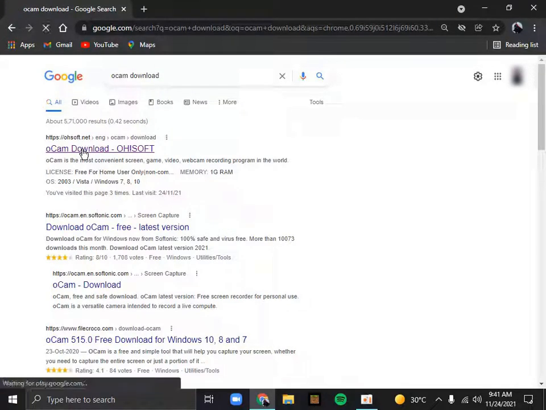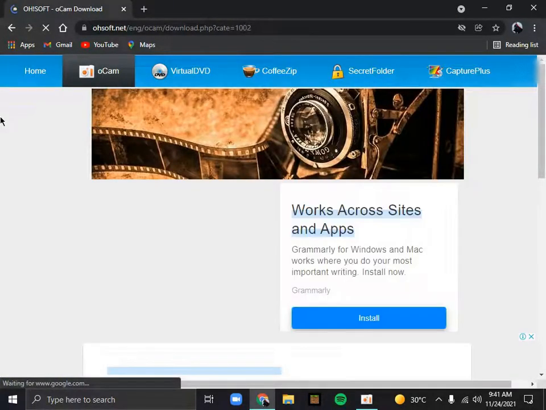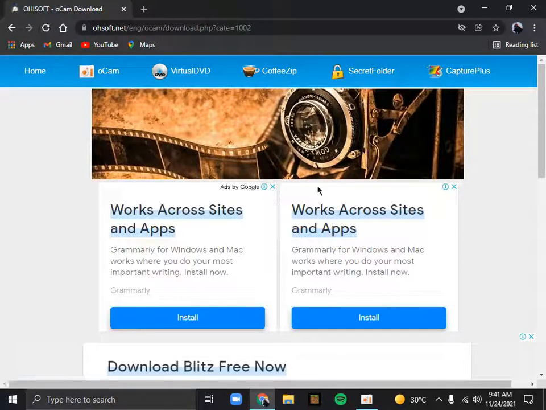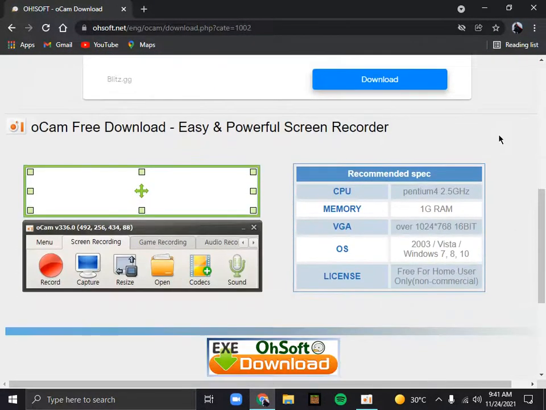Now click on Ocam download, and after clicking on Ocam download, it will redirect you to such kind of a website. Then you need to scroll down a bit, and after coming down here, it will show you the basic specification needed for running this recorder. The CPU should be lowest Pentium 4, then the memory lowest should be 1 GB RAM, then it runs in any of the Windows OS like Windows 2003, Windows Vista, and Windows 7, 8 and 10, which won't be any problem for anyone. And the license won't expire, as it is free for every user.